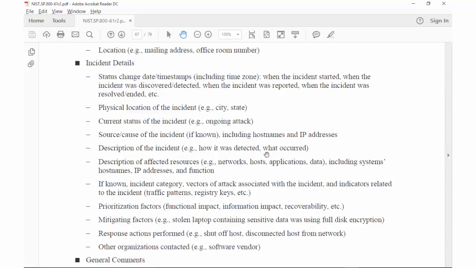Were there traffic patterns, registry keys impacted? What prioritization factors might we have for our incident response here? Is this a significant impact? Is it a critical system? How recoverable is the information? Are there any mitigating factors in this incident? For an example that they give here, the incident was perhaps a theft of a laptop that contained sensitive information, but a mitigating factor would be if that laptop had an encrypted hard drive. And then what actions did we take in response, and did we contact anyone else? So those are examples of the information that we might capture there.